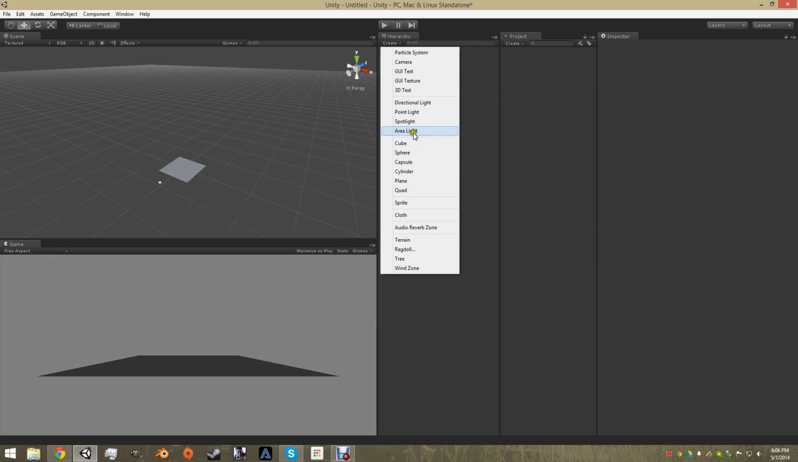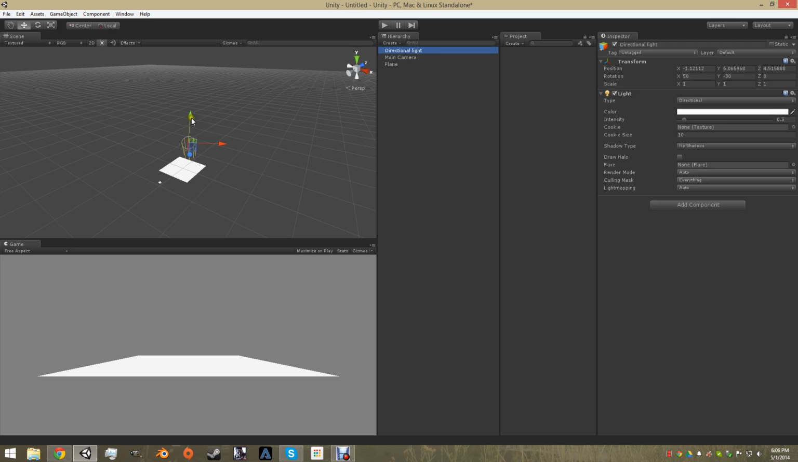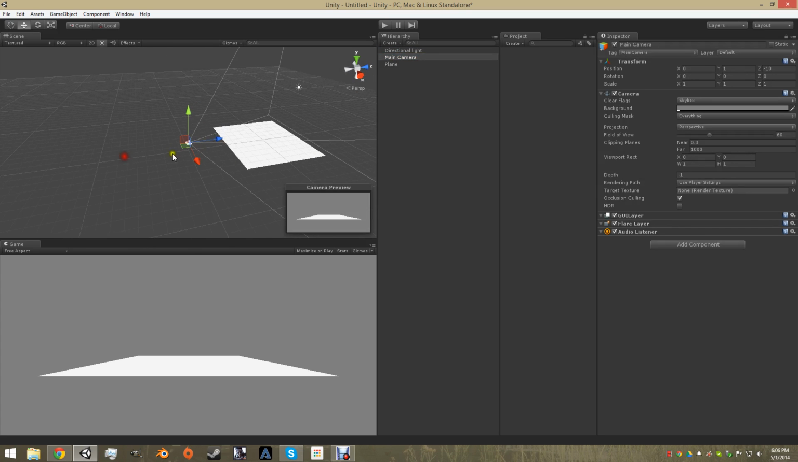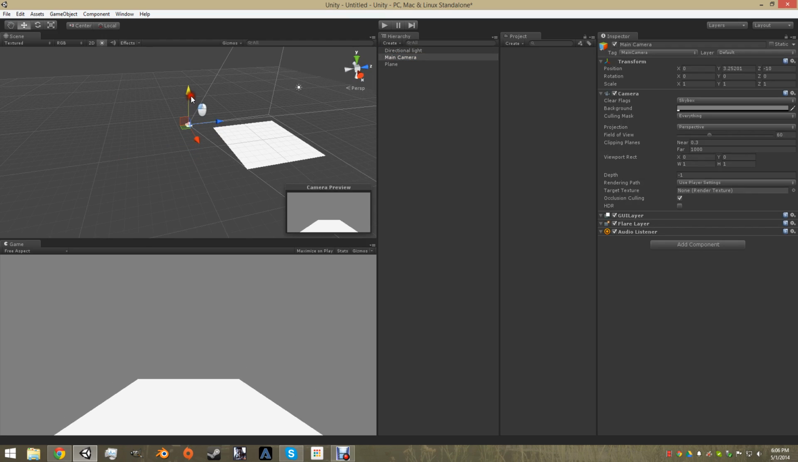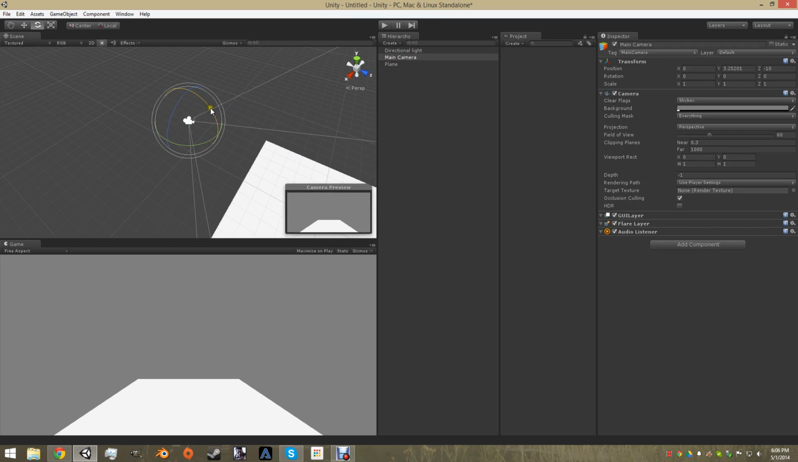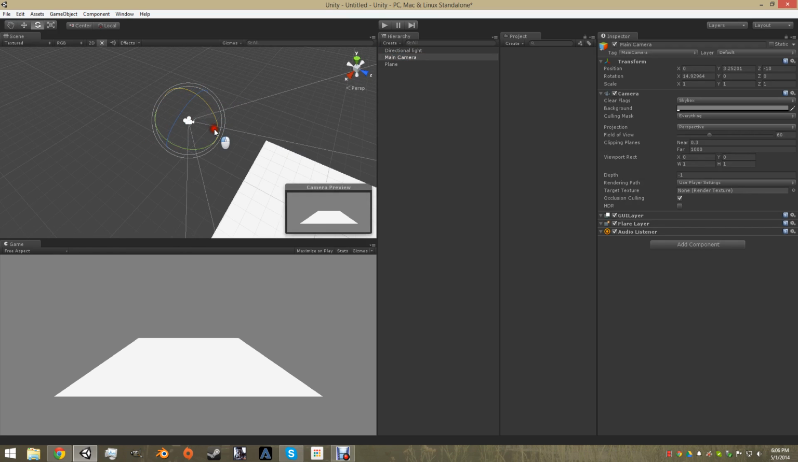Next thing is directional light. That'll create some lighting. And now let's adjust the camera. You can hit E to activate the rotation. I'm gonna just, there we go. Now I have a nice clean view of my plane.